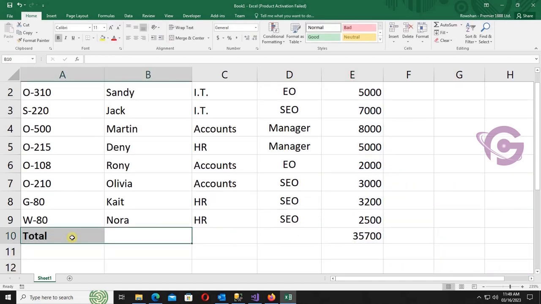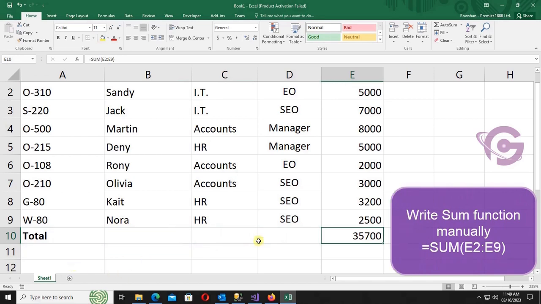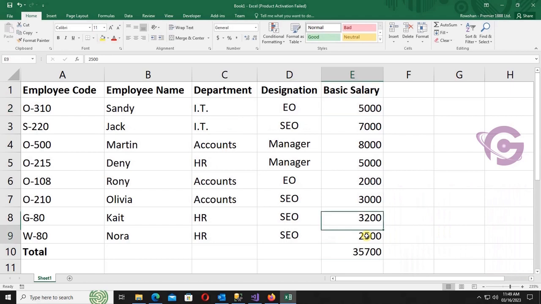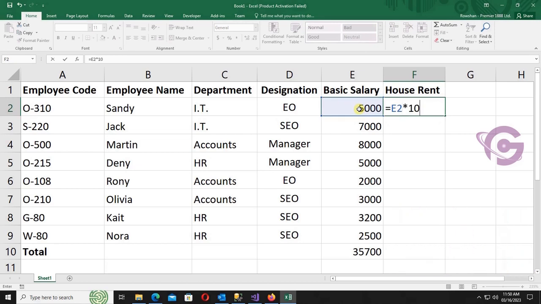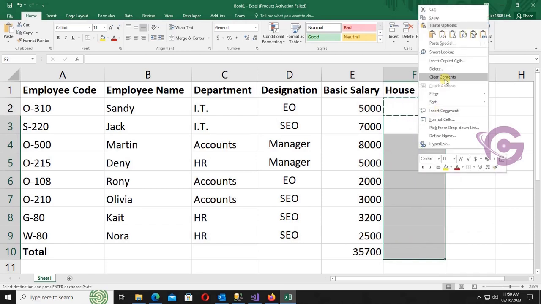You can also write the function manually to sum a column: just write equal SUM, then E2, the first cell, colon, the last cell. It will sum all the range of cells. Yes. Now house rent. House rent is 10% of the basic salary, so equal E2, which is the basic salary, times 10%. Yes. Now just copy and paste it in the rest of the cells. Yes, it's done.